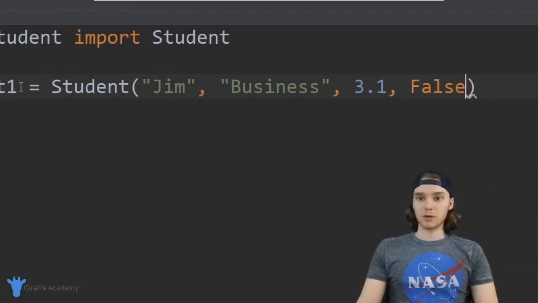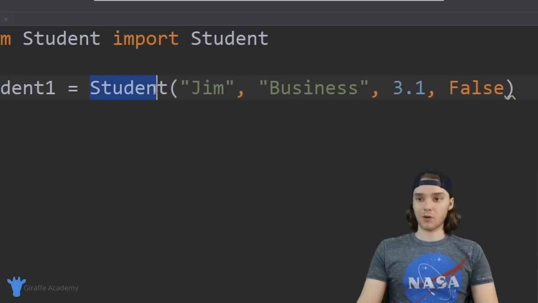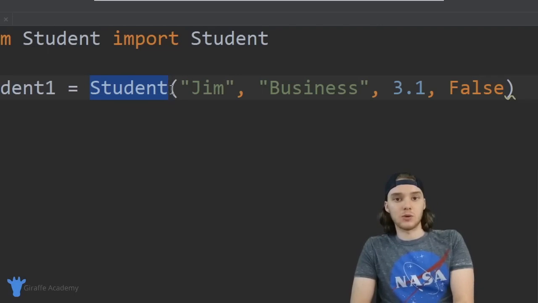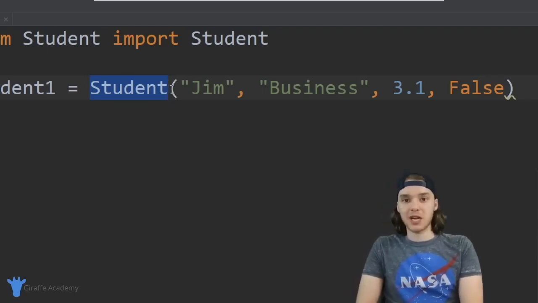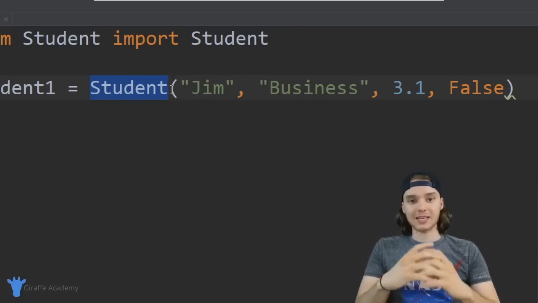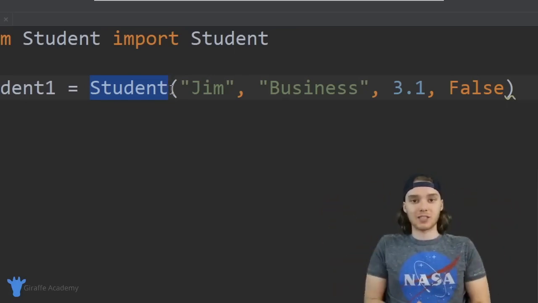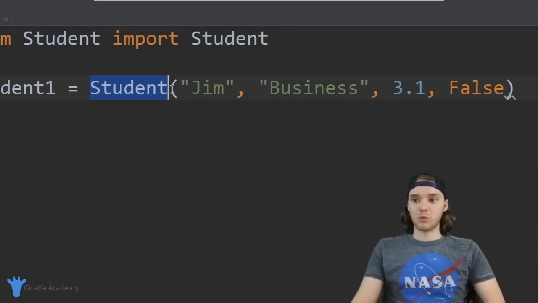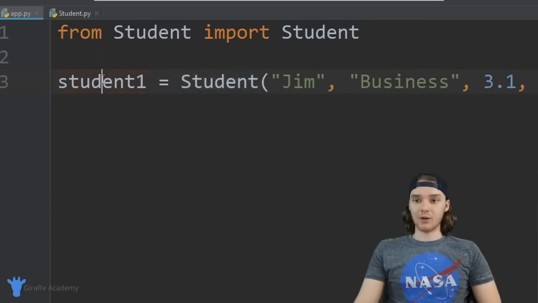Basically what I'm doing is creating a student, an actual student object. And remember, an object is just an instance of a class. The class is like an overall template. It defines what a student is. But an object is an actual student with actual information. So we could call student1 now, this is a student object.